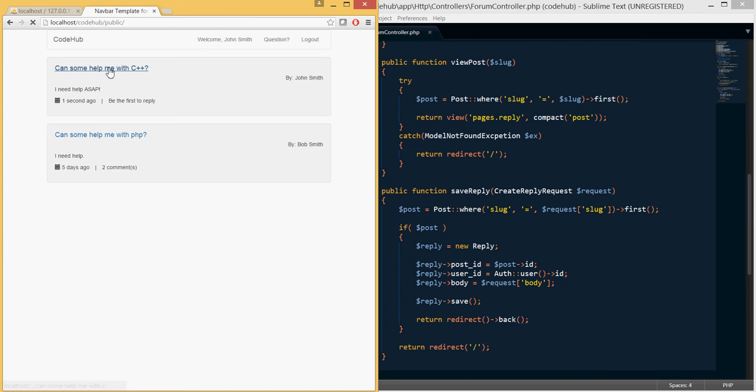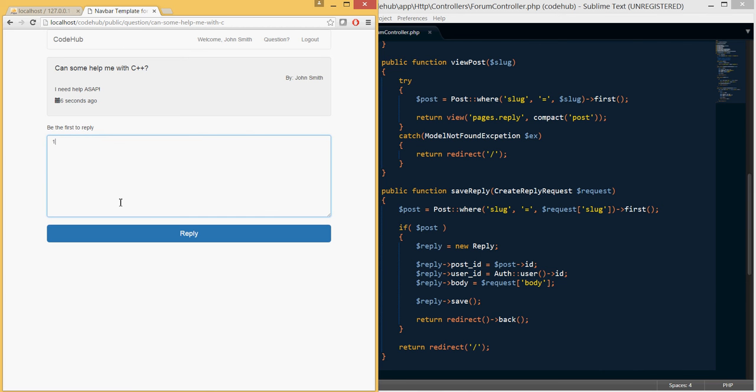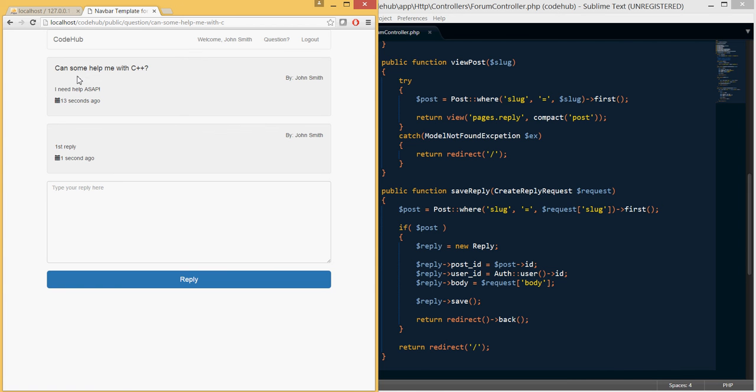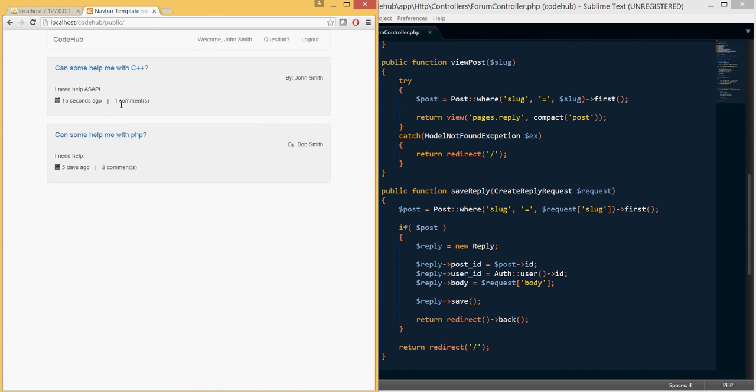Let's go ahead and post a reply here. First reply, and as you can see here, we also have a reply, and now we see the counts updated correctly, 1 and 2 here. Okay guys, so now we have a working forum here where users can post questions and also answer each other's questions.